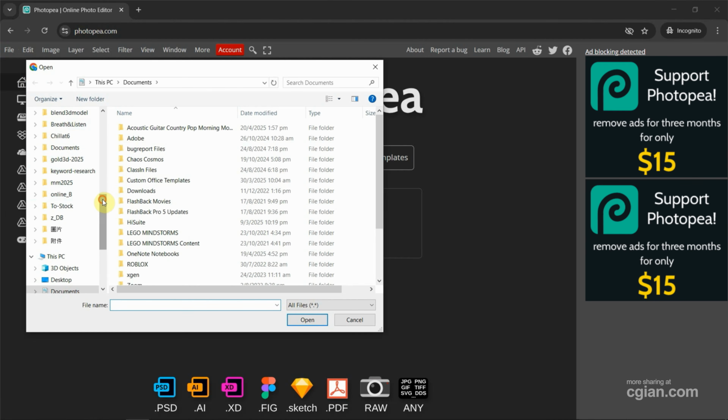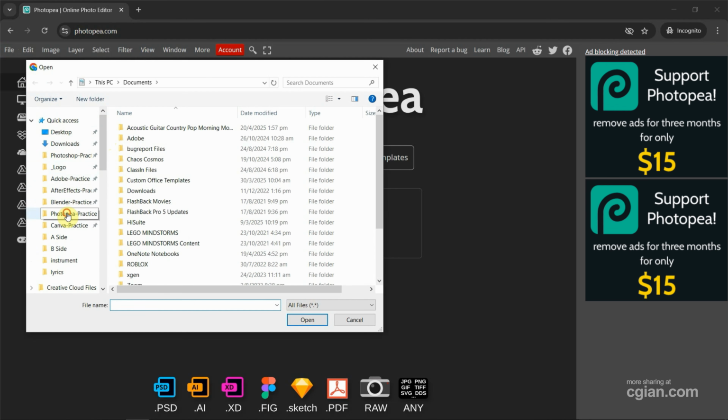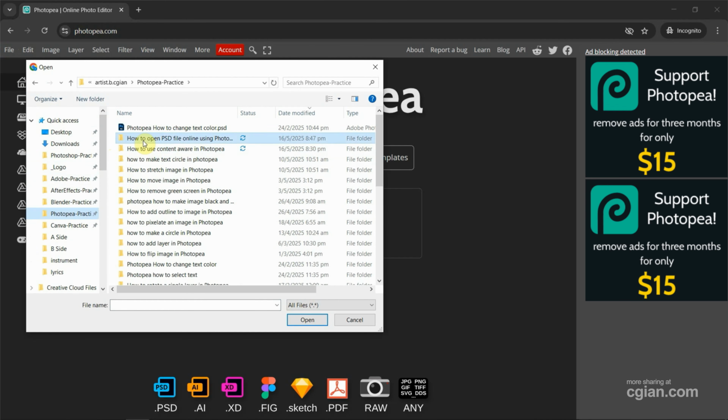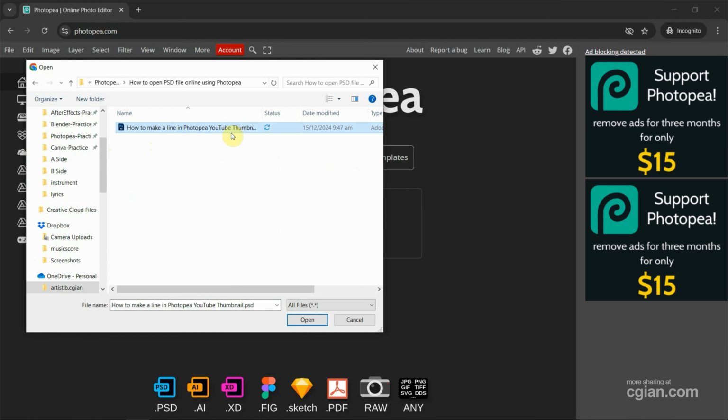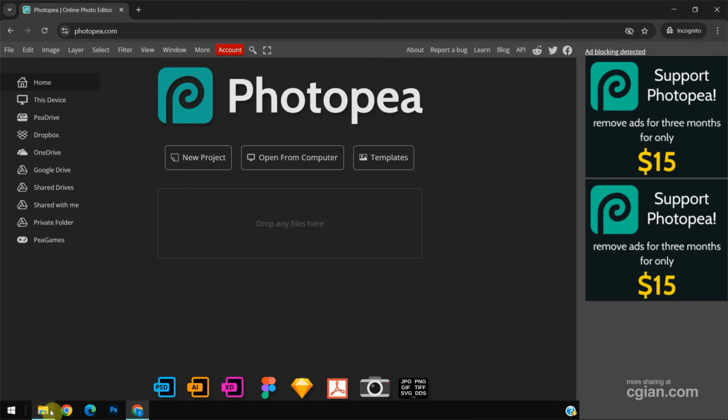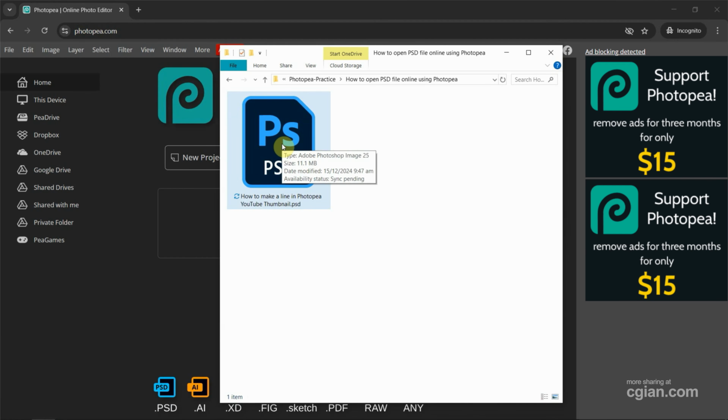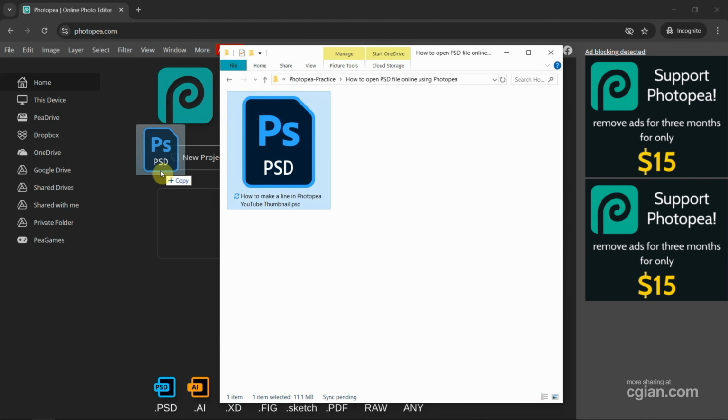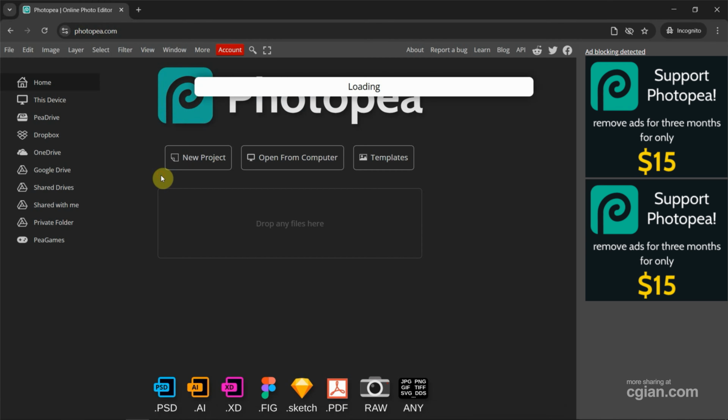And we can go to the file location. For example, I go to here. And we can choose the PSD file. And then press Open to open it. Alternatively, we can go to File folder. We can directly drag and drop into Photopea to open PSD file.